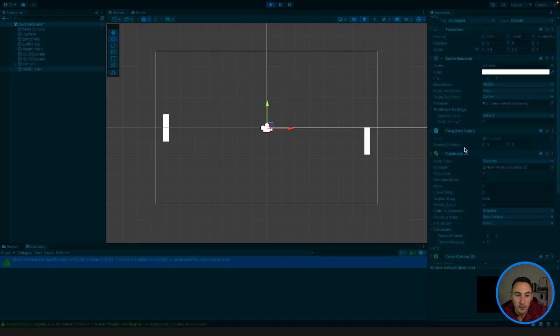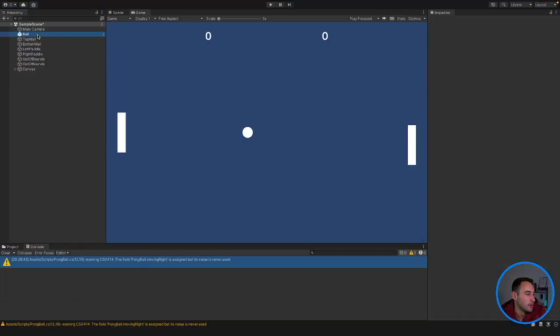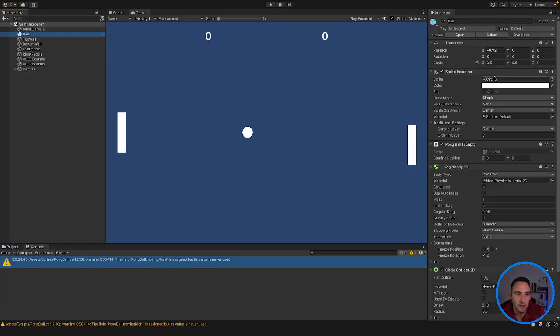It's taking a while. So there's our starting position, which is at 0. Okay, well, let's go and do this. So the ball starting position is at 0 and 0, which is not. Let's go and put that back to 0. So now it is.